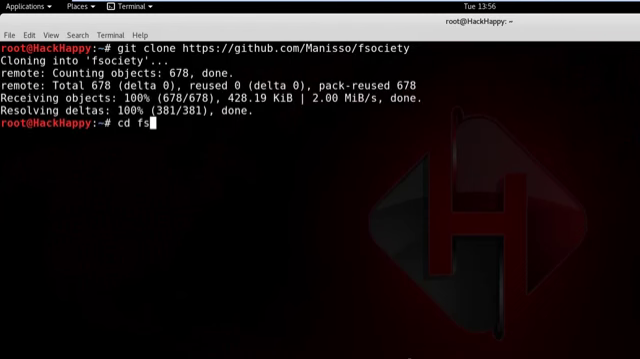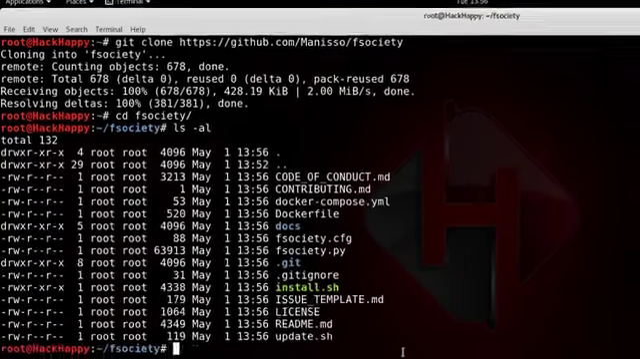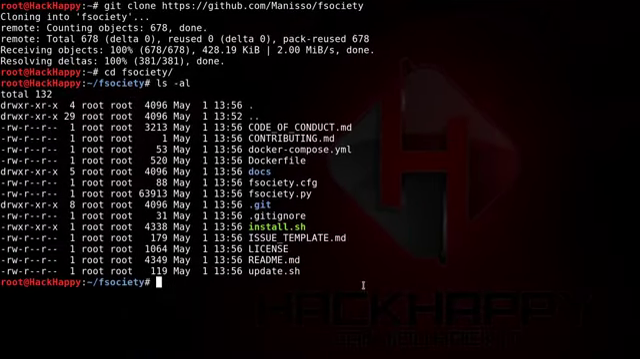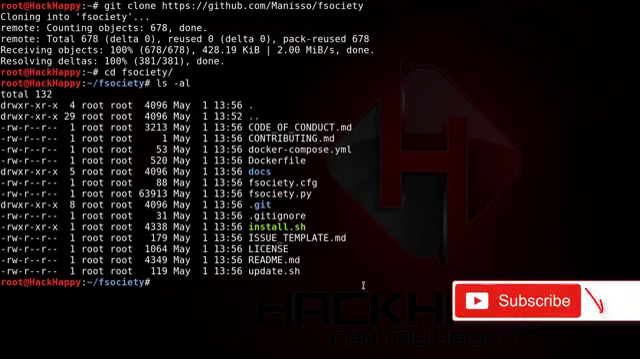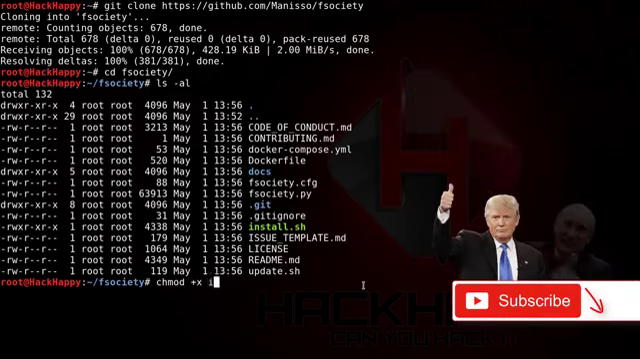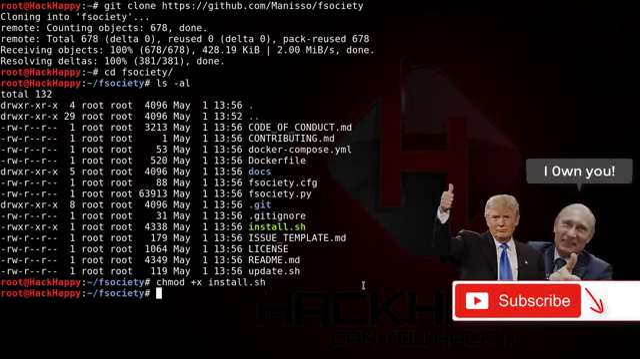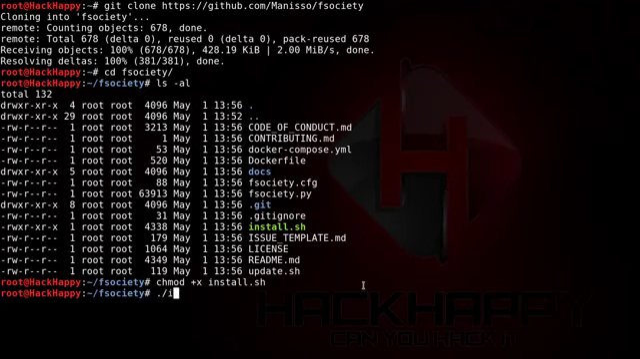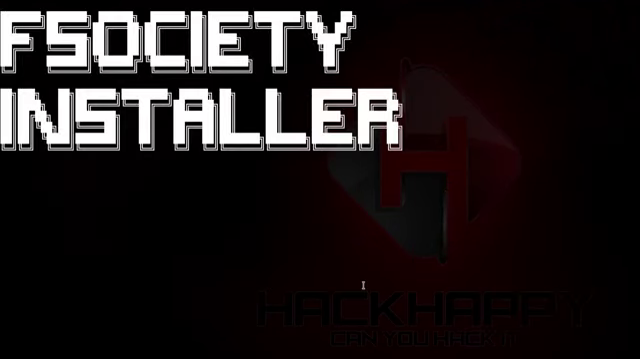All right, now we should have a fsociety directory. Let's see what we got inside. All right, so I see an install script there. So let's go ahead and make that an executable. And let's run it. fsociety installer.